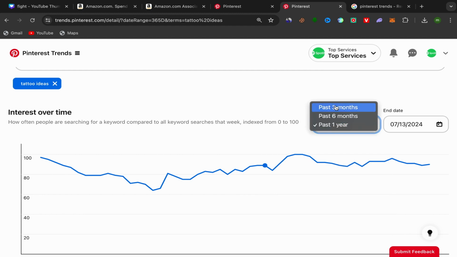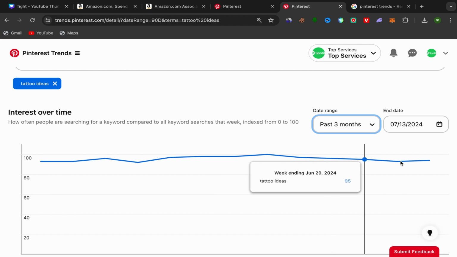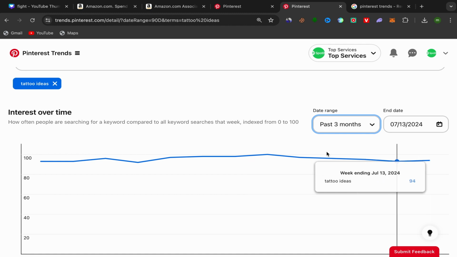I will click here and I will choose past 3 months. And yes, it's really going good. Okay, this topic about tattoo ideas is going good here. The graph is going good. Okay, it's going up and a little down, but it keeps going up again, and that's good.